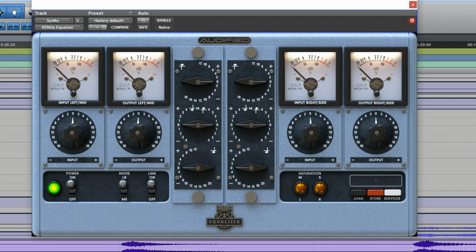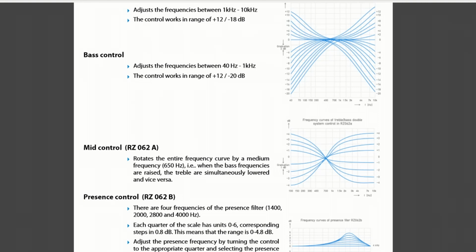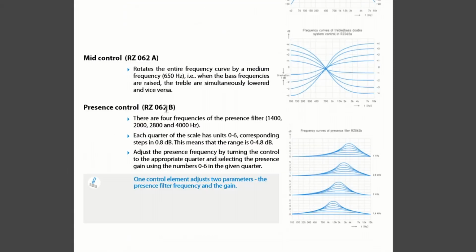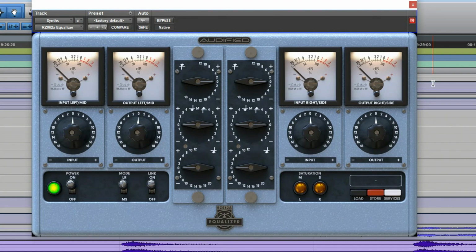Now, if we go to the A and we check out the frequency graphs, check this out. This right here is exactly what happens. Now, on the second plugin, the B version, you have four different frequencies to select from. All of that, I'm going to leave in the description. If you want to dive into that, you can do that. You guys already know what I'm going to do. I'm going to push the plugin to the limit. We're going to hear what this plugin can exactly do.